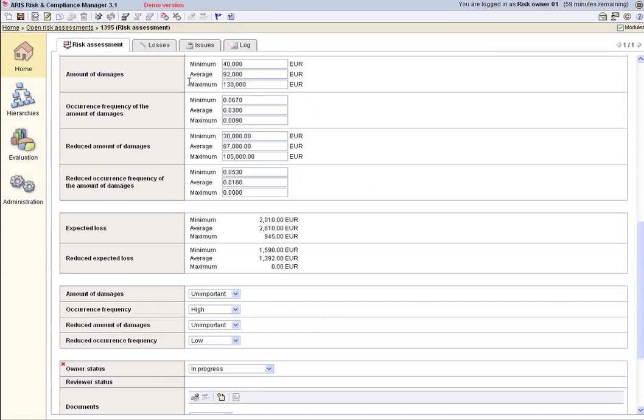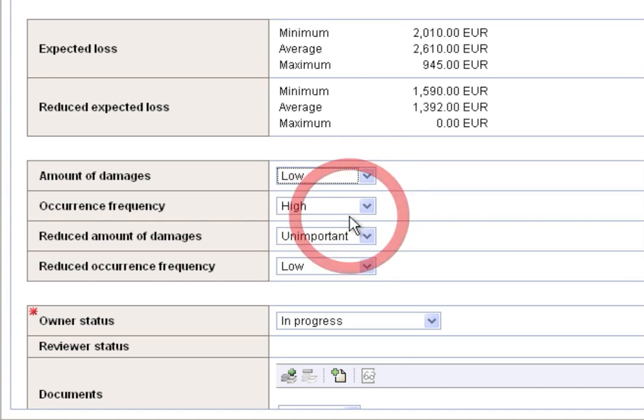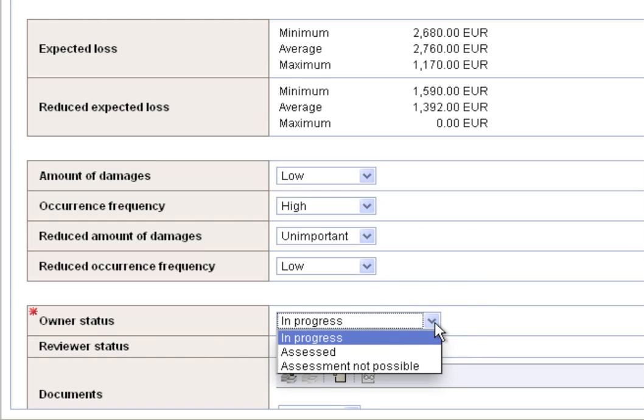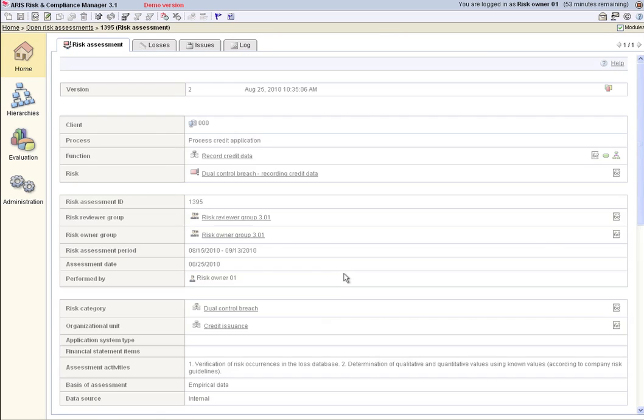Alternatively, the amount of damages can be categorized from unimportant to catastrophic, and the occurrence frequency from very low to very high. After assessment, the owner status is set to Assessed, and the results are saved. The risk reviewer then receives an email with a request to review a new risk assessment.